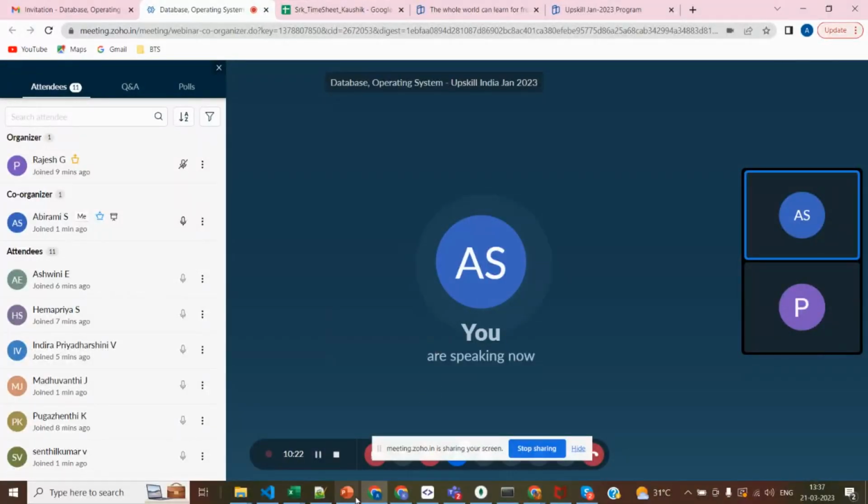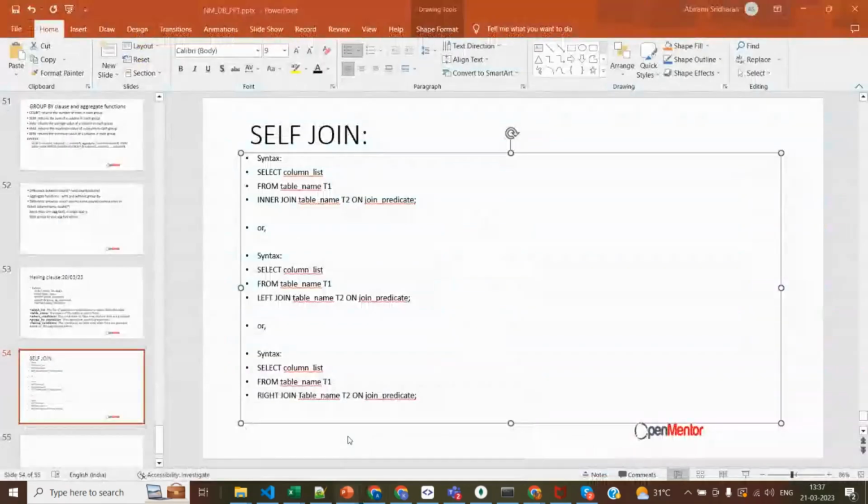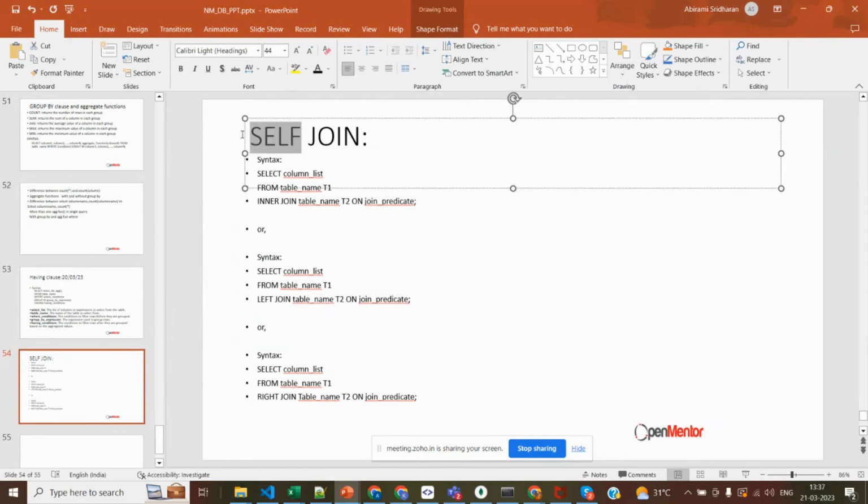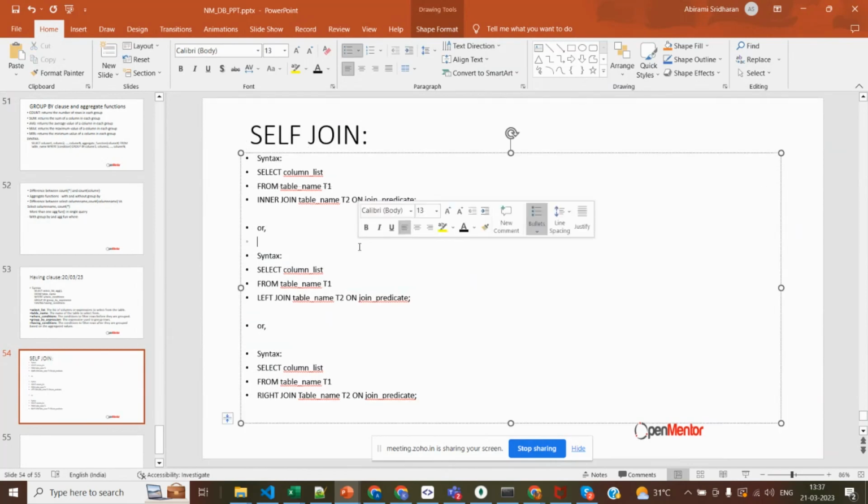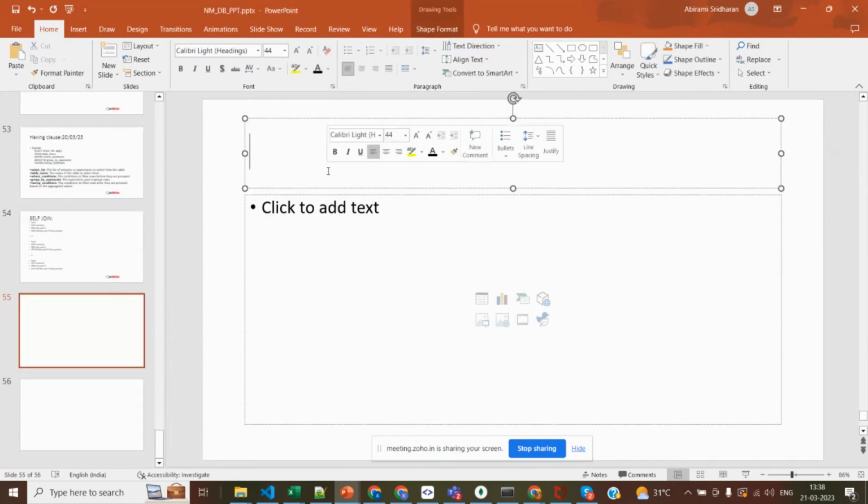Okay, in today's session, we are going to see a new topic called self-join. Please try to listen carefully. We have already seen joins like left join, right join, and so on. This is also the same. There is no keyword called self join. It is a concept called self join. Please try to understand this.